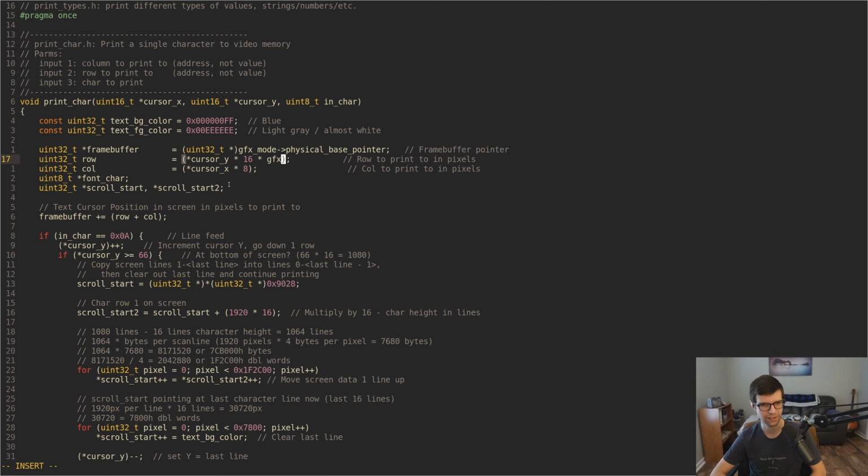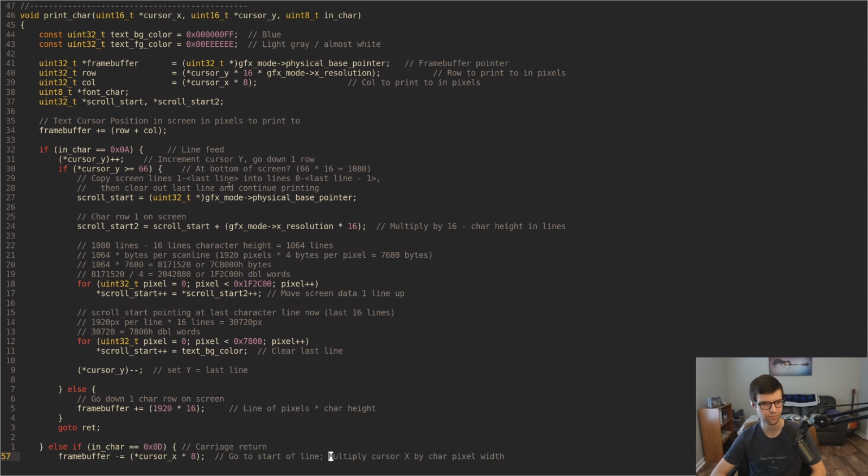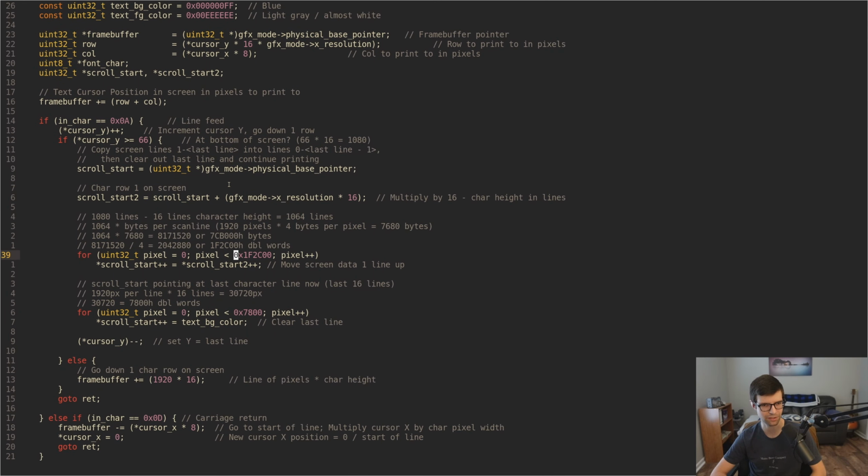This 1920 is the X, right? X resolution. 9028 is the base pointer again, so this frame buffer can be the same thing. So I'm just going to copy all this. Or the scroll start can be the frame buffer, which is the same thing. We're going to paste it there. And this 1920 is the X resolution. These magic numbers here are going to have to change as well. Maybe I could do that. This is the bottom of the screen. Okay, let me change these X and Y resolution things first, and then I'll get to that.